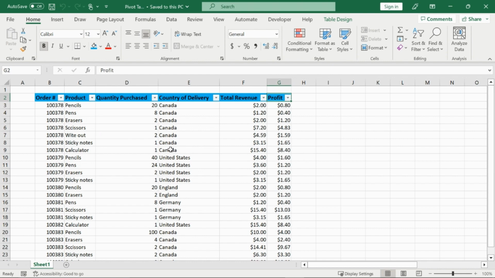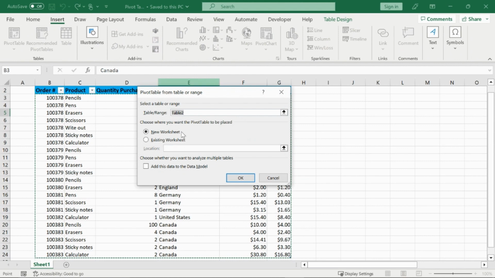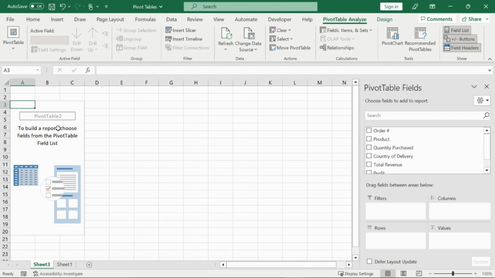So all you would have to do is click anywhere in your data set that's in your table. So I'll just click right here. And then in your ribbon tab, you'll go to Insert and then click on Pivot Table. You could keep New Worksheet clicked if you wanted a new worksheet, or you could keep it in this one by pressing Existing Worksheet. I'm going to put it in a new worksheet and press OK.